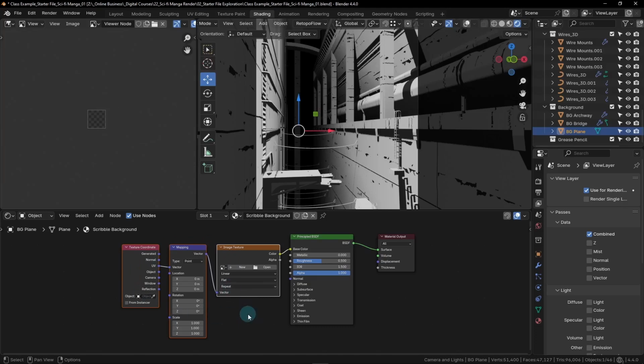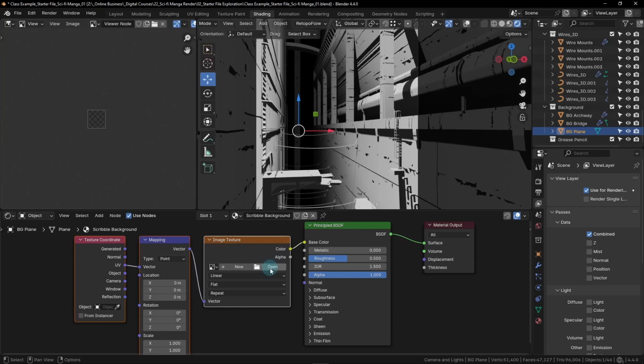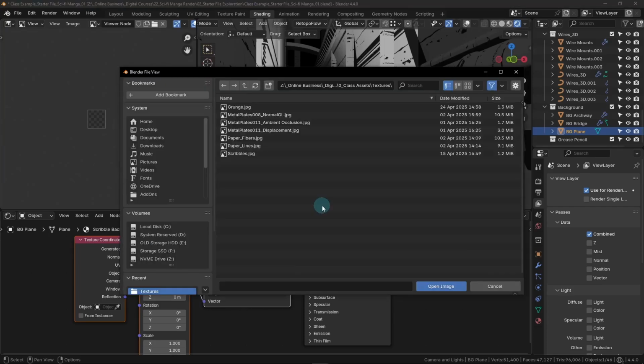Let's start by opening the image that we'll be using for this material. We can do that by clicking the Open button here on this image texture node. So we'll click this, and then you need to navigate to the folder that has all the textures in it that we used in the previous lessons. So here we can see the metal plates that we used for the other texture, and in this case we need to use the scribbles.jpg. So we can select scribbles, and then go down here and hit Open Image.